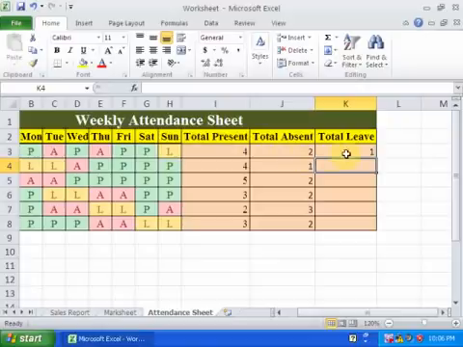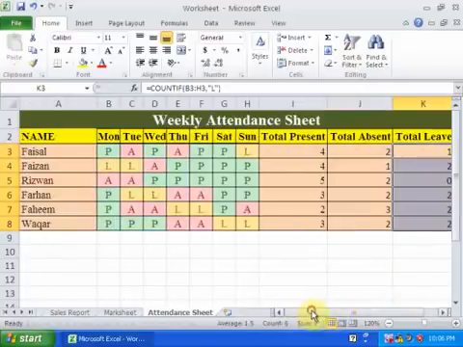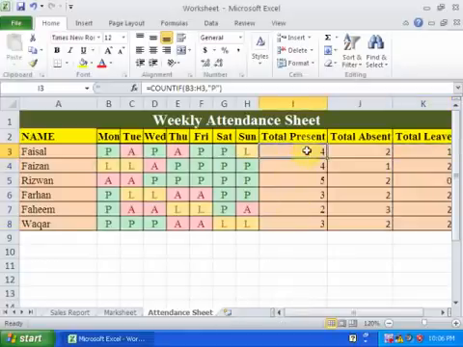That's why you can calculate any criteria very efficiently by using Countif function.